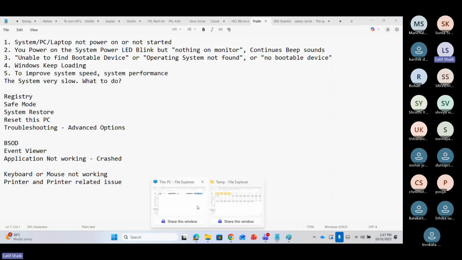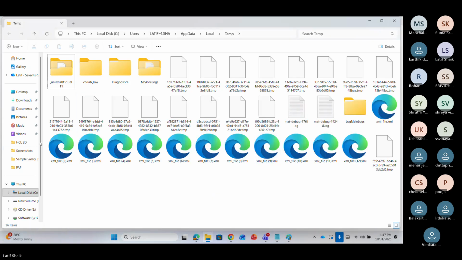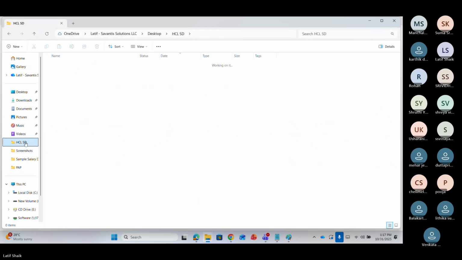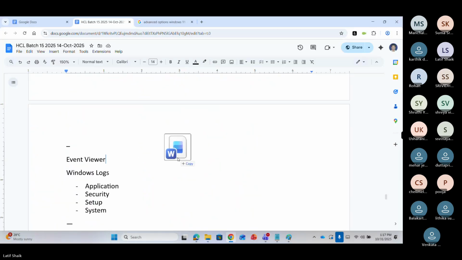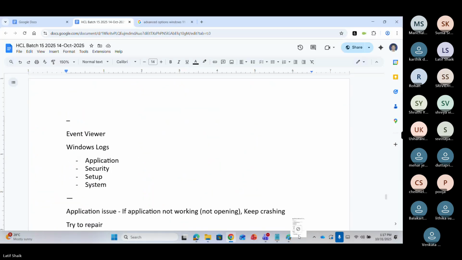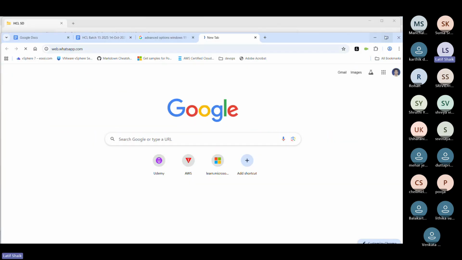I am also going to share this document with you, and please compulsory go through it. How to share it? I didn't open WhatsApp, so I will share it on WhatsApp now or later.